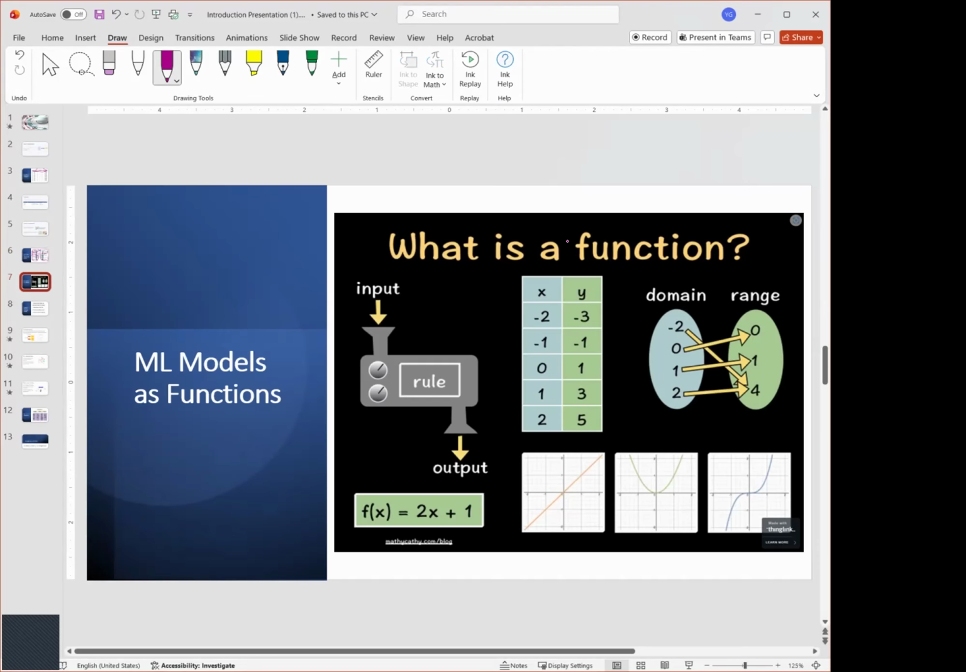Now, I want to go over mathematical functions. It is very important for you to understand what a mathematical function is, because when we build a machine learning model, a machine learning model is really a function. That's what it is.